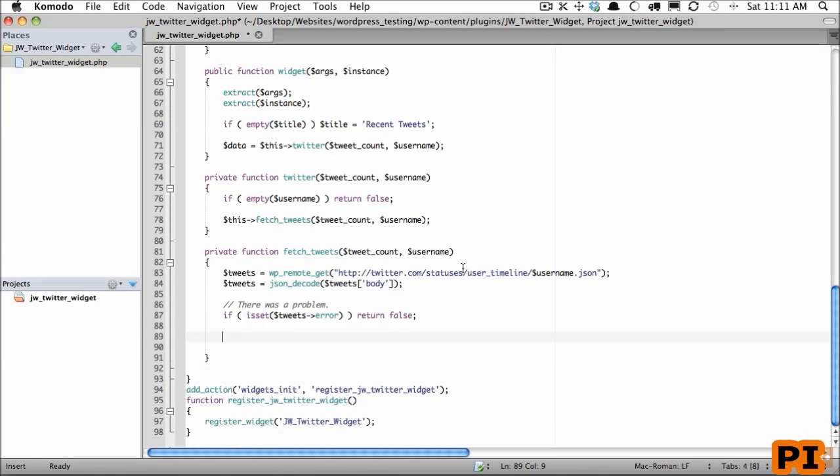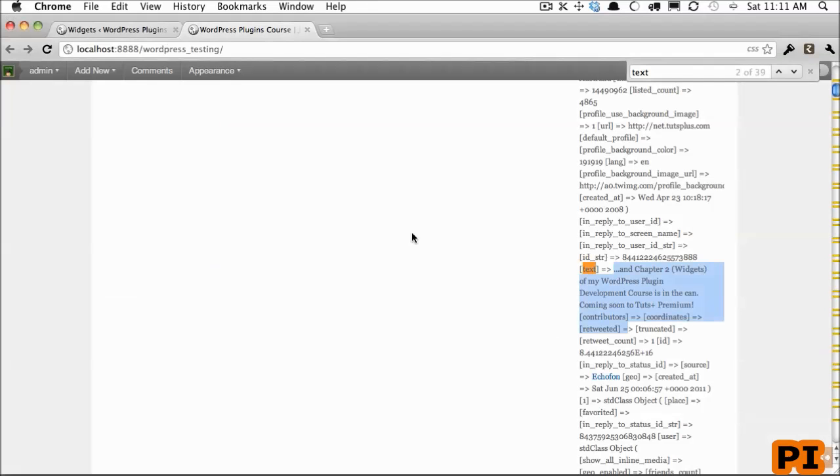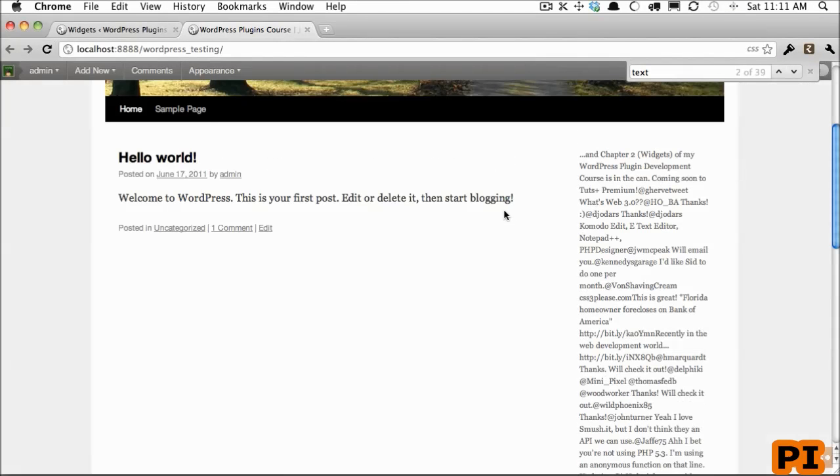Next, we want to create a for each statement to go through all of those tweets. For each tweets as tweet, echo tweet text. Let's see what we have here. Refresh. And now at the top, you can see we have an endless string of all of our tweets, as you can see right there. Okay, good. But we don't want to echo this simply out.